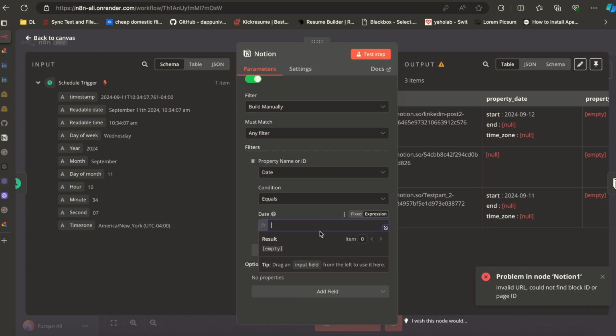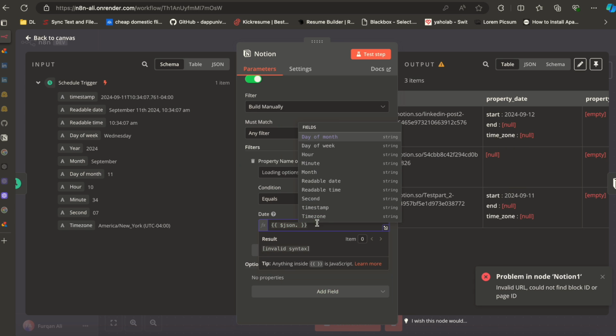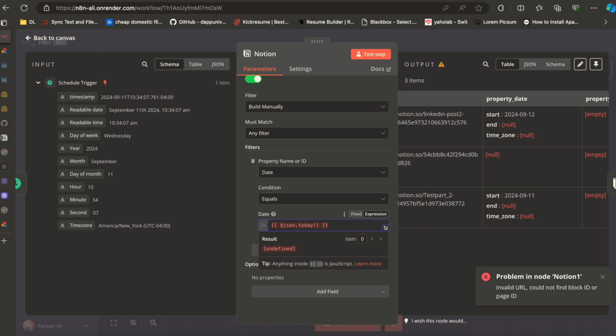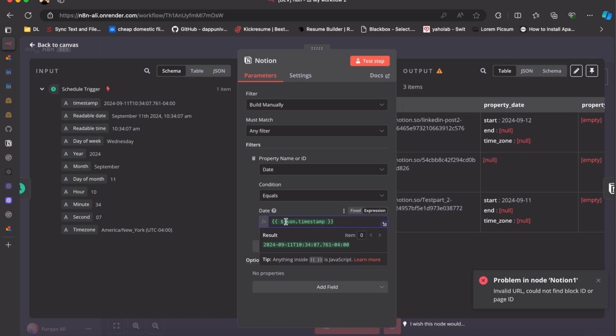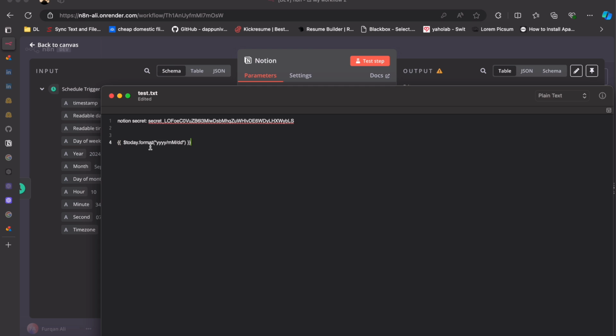and we go to the expressions, and then we write open curly, and then we say JSON dot today, and then we have strings, and then you write YYYY, and then MM, and then DD. Wait, I think I'm making a mistake. So I'll just double check. It was not the JSON. It was actually this command. Let me show you. It's called today.format.